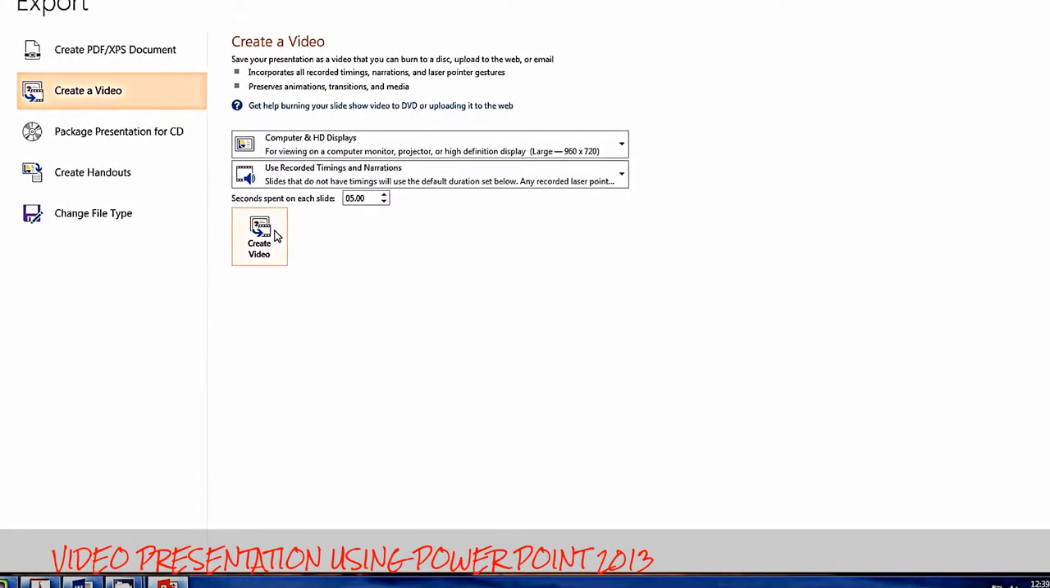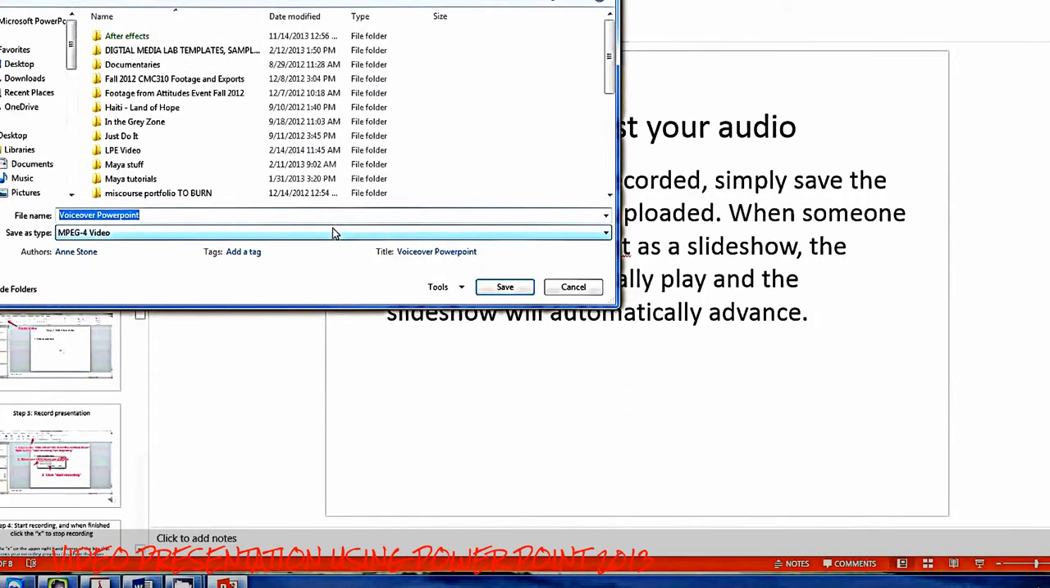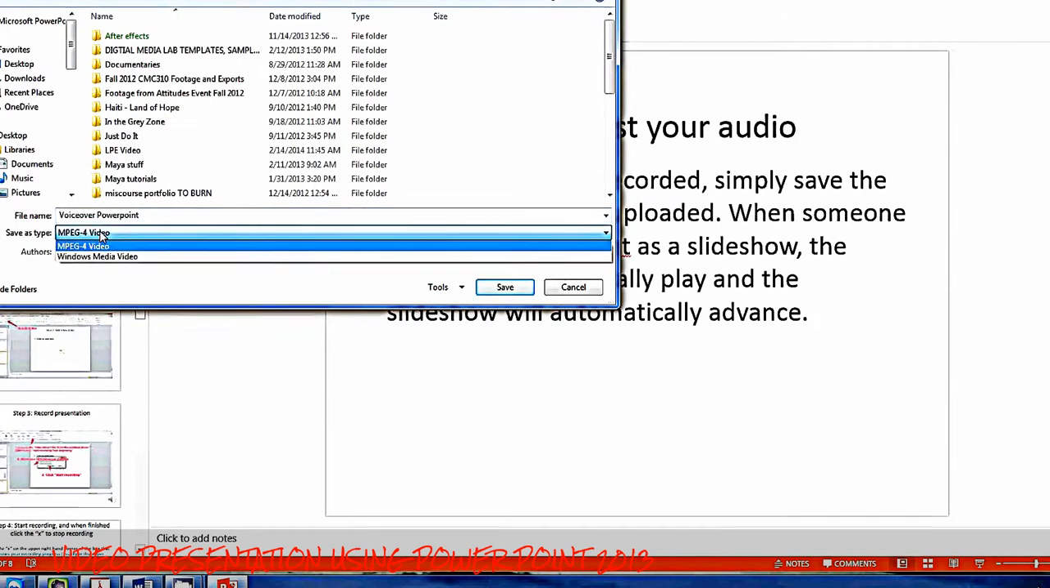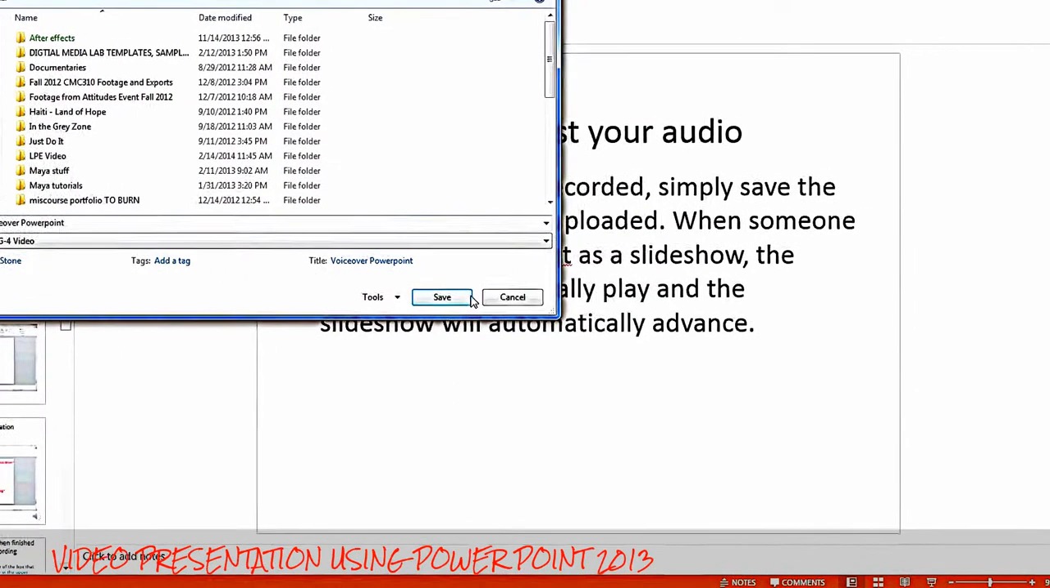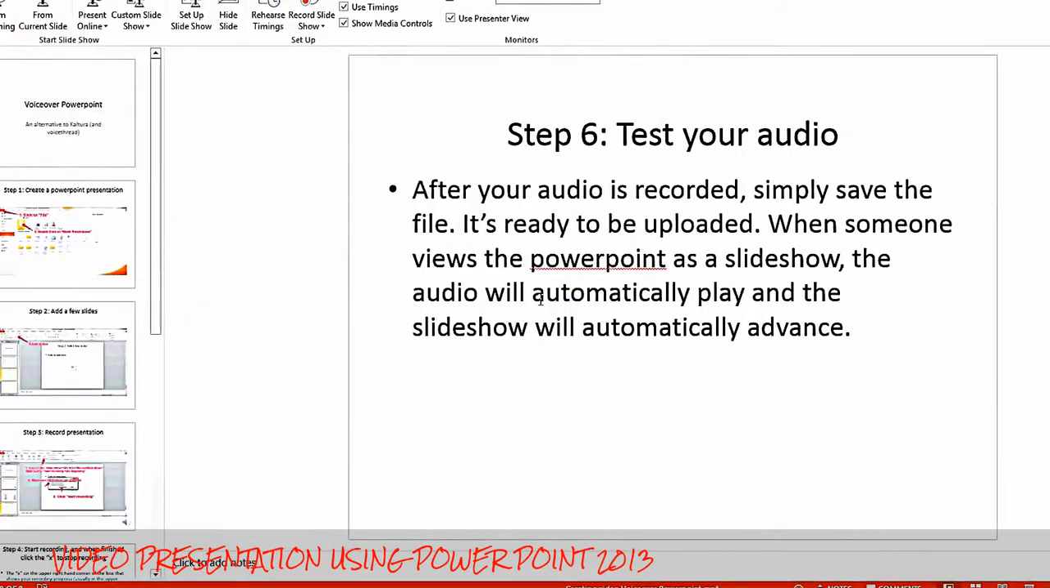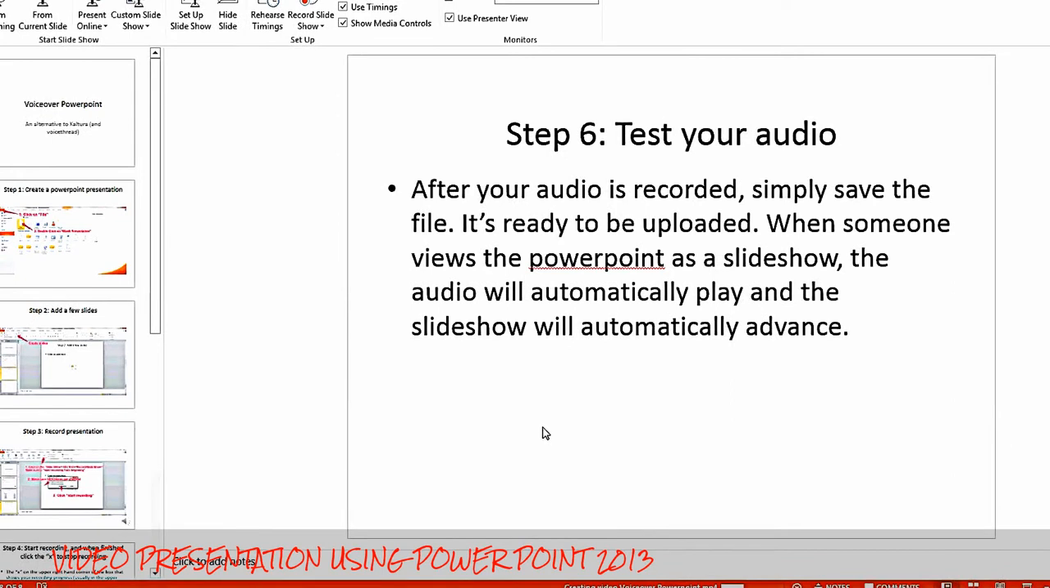Then you simply go to Create Video, and you can choose your format. I suggest doing MP4s, and then you can simply call it whatever you want, and then save it, and then it will export the file. You can see here it's creating video voiceover PowerPoint. Once that's done, it's ready to be uploaded to YouTube, which is obviously a very simple process.